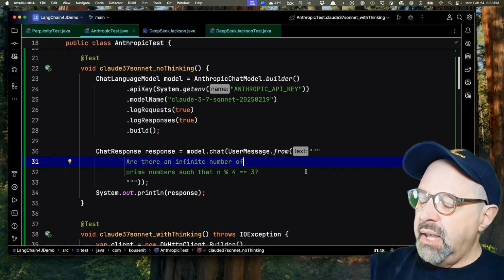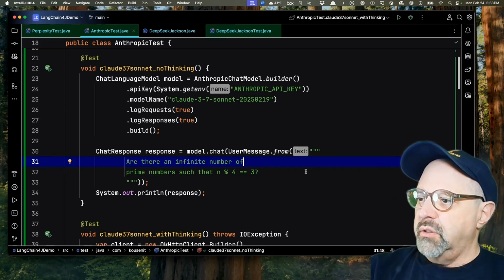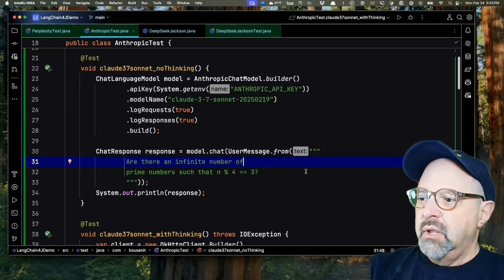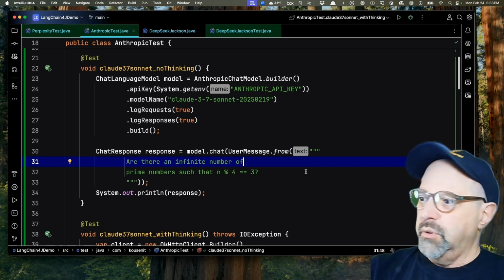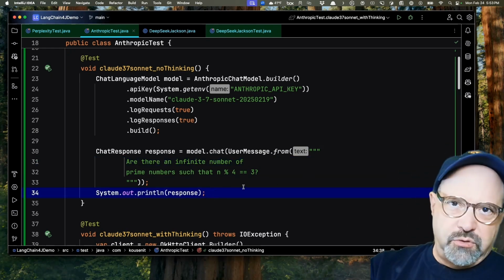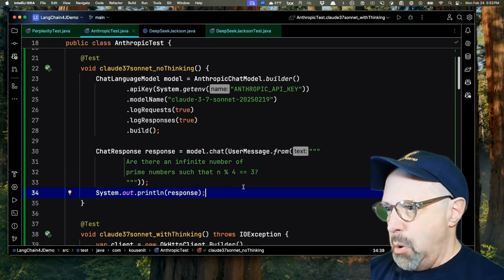So the question they ask in their thinking discussion is, are there an infinite number of prime numbers such that n mod 4 is equal to 3? And I'll just print out the response. So let me run that one right now.